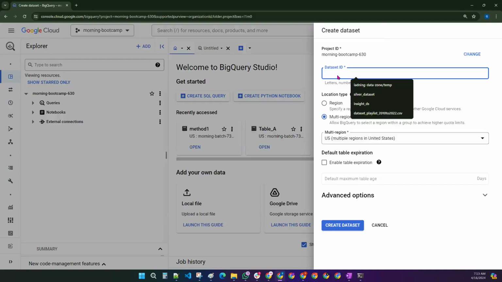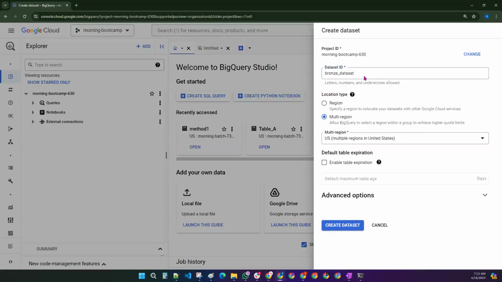Sir, I wanted to go for data set ID as, let us say sample DB, or let us say raw data set. So the data set name I have given as raw data set, or bronze data set. So the data set name I have given as bronze data set, sir. And you should select again the location where this entire data goes. I am going with the multi-region, guys, and I am selecting the US multiple regions.